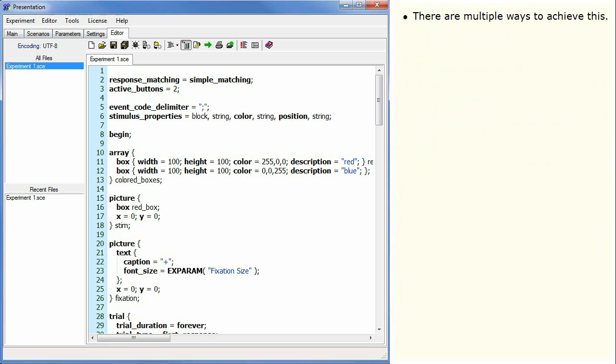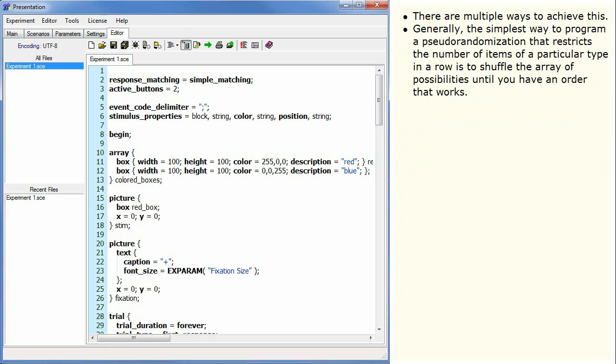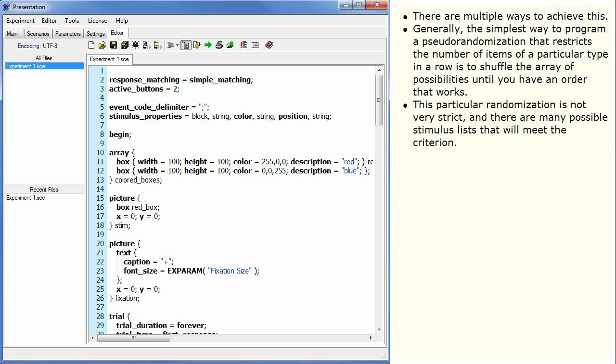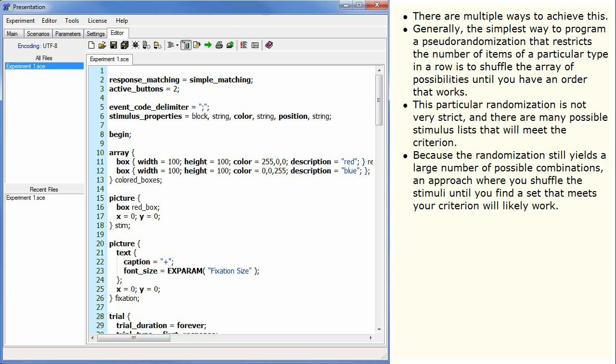There are multiple ways to achieve this. Generally, the simplest way to program a pseudo-randomization that restricts the number of items of a particular type in a row is to shuffle the array of possibilities until you have an order that works. This particular randomization is not very strict, and there are many possible stimulus lists that will meet the criterion. Because the randomization still yields a large number of possible combinations, an approach where you shuffle the stimuli until you find a set that meets your criterion will likely work.